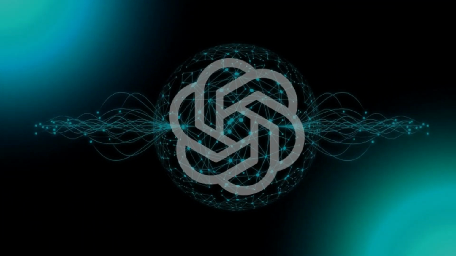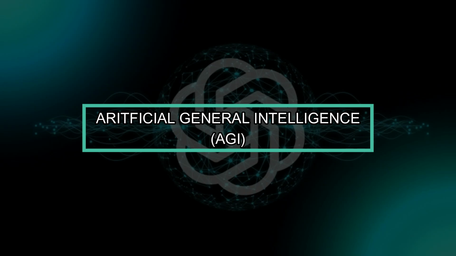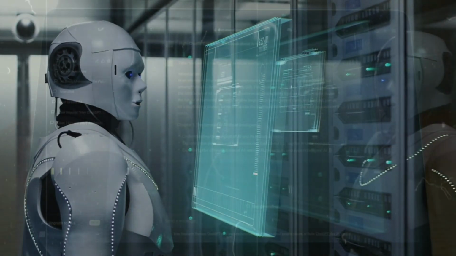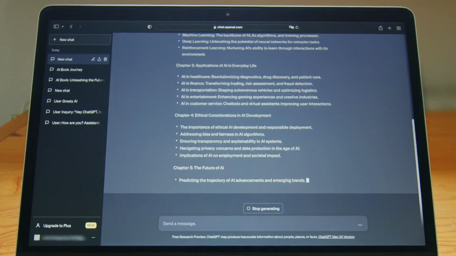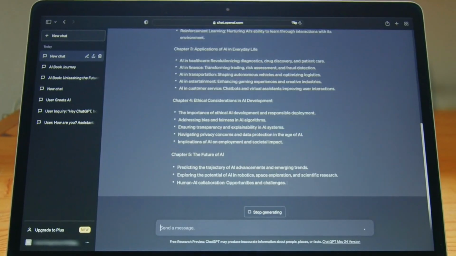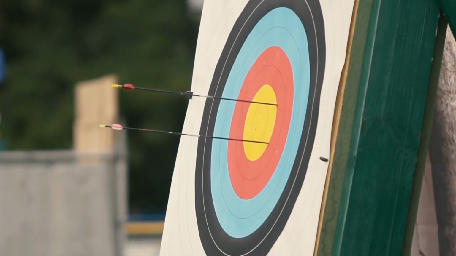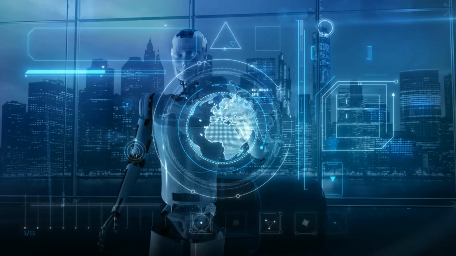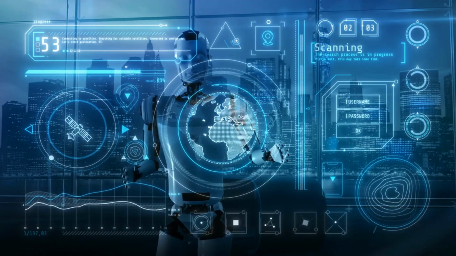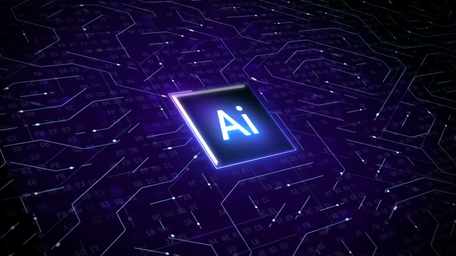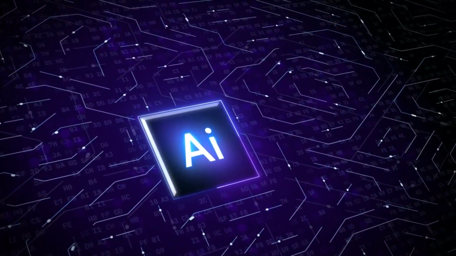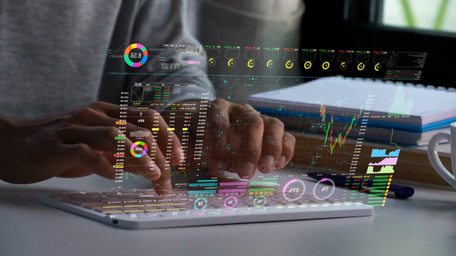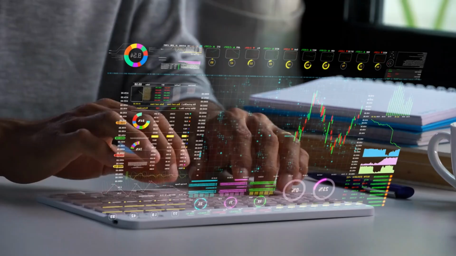OpenAI's big dream: artificial general intelligence, AGI, an AI that can tackle any task just like us humans. And they're betting big on GPT-5 as a major leap towards this dream. It's a bold and ambitious goal, packed with both technical feats and ethical questions. How AGI will reshape our world and society remains a mystery, but one thing's for sure. With GPT-5, AI's set to bring some serious changes. It's a mix of excitement and caution as we step into this new AI era.